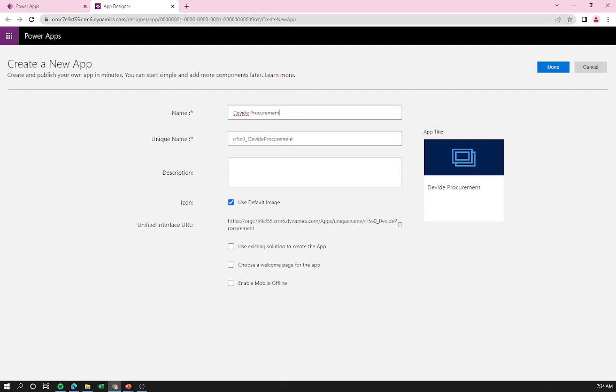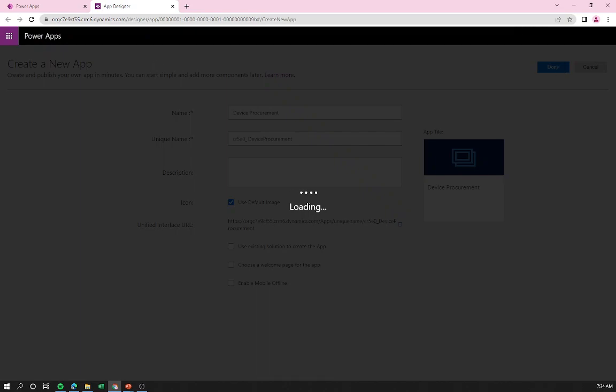Then, as you can see, the unique name is going to be automatically populated based on what I type in the display name. It's going to give me a URL that I can use. And finally, I can select a different image if I don't like the default one. For this case, we're going to leave it like that and work with that one. Now I'm going to click on done, and let's give it a minute to load.